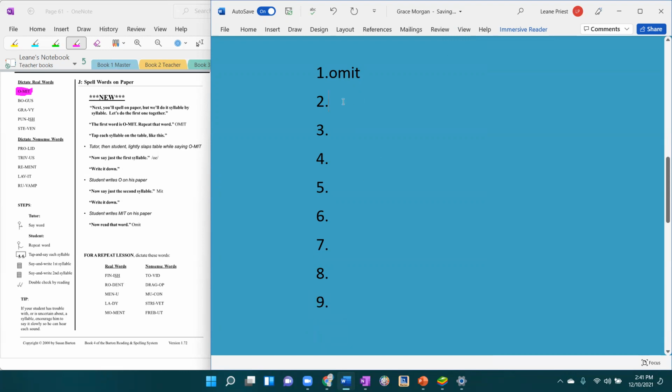Number 2. Are you ready? I'm ready. Bogus. Can you say that again? Bogus. Let's try that one more time. Bogus. There you go. Perfect. Number 2 is correct. You may get rid of number 9.